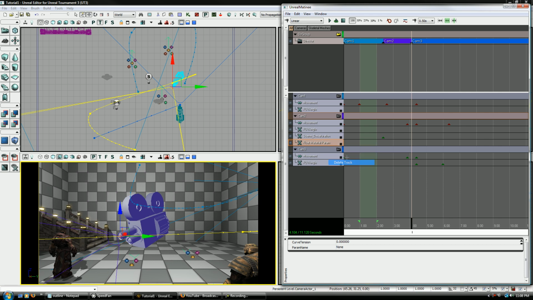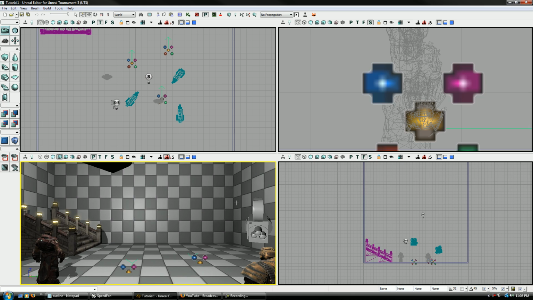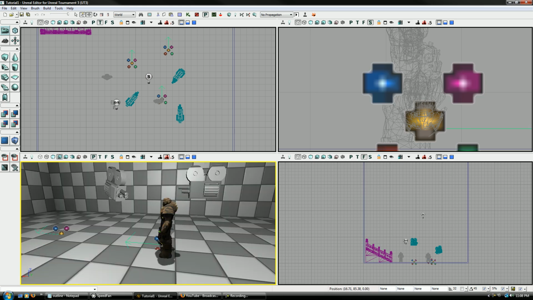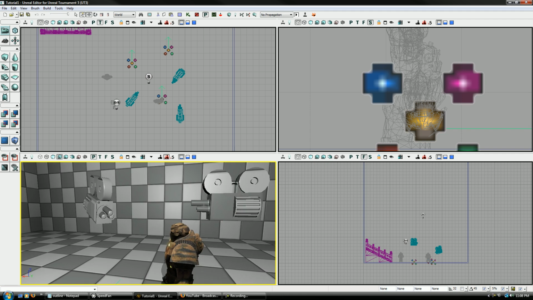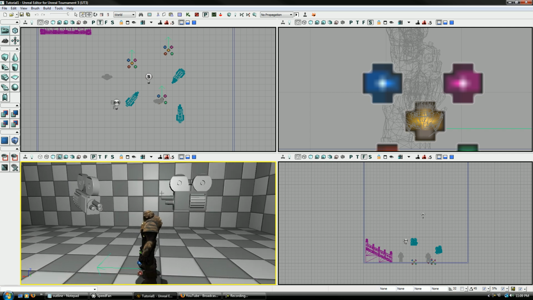Material parameters, that doesn't really apply. Color property track, that's for lighting, remember, so that's not the same thing either. But it's really neat what you can do with cameras though, and you really can do a lot of things. If you watch the actual cutscenes that are with Unreal Tournament 3, or Gears of War, or Gears of War 2, you get the idea. There's a lot of cool things you can do with them. So that wraps up this tutorial.